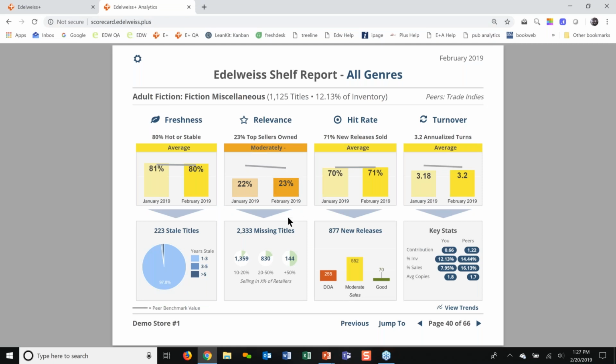The relevance again is going to be, of all the top selling titles out there, what do you have? These guys have 23% of the titles that everybody else is selling. They are missing 144 titles that have been sold by at least 50% of all other retailers. So that's quite a bit. Based on what I'm seeing with all these numbers here, the turns are not terrible, they're okay. But then all the stale titles, you could do a swap here, like return these guys and then buy these guys and probably see a big bump here. I say probably because who knows? Depends on how you merchandise it and all that kind of stuff, right?